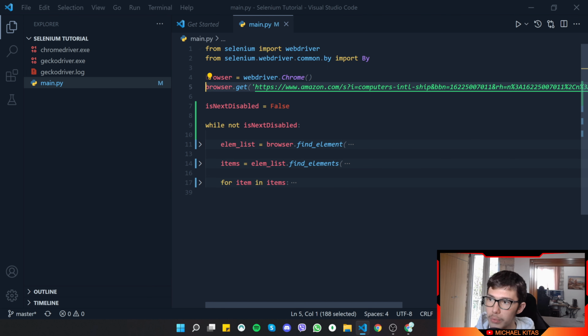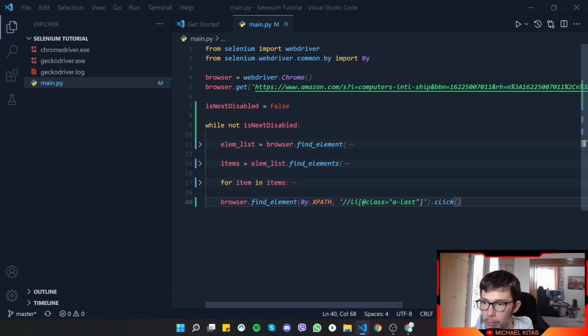But as you see here, we say browser.get. Now that's what will happen in the first, but next, every time we do get the products, we want to click the button next. So what we will do is browser dot find underscore element. We will use the XPath and then we will click.